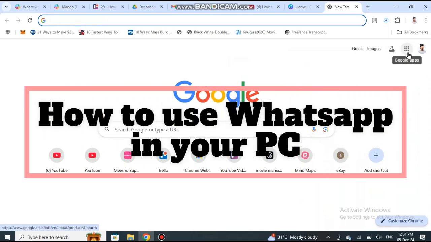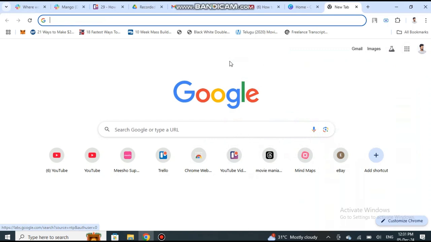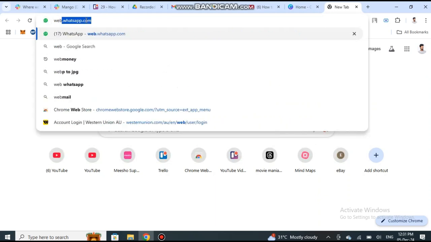How to use WhatsApp on your computer. You can use WhatsApp on your computer using WhatsApp Web. So open up any browser and type in web.whatsapp.com.